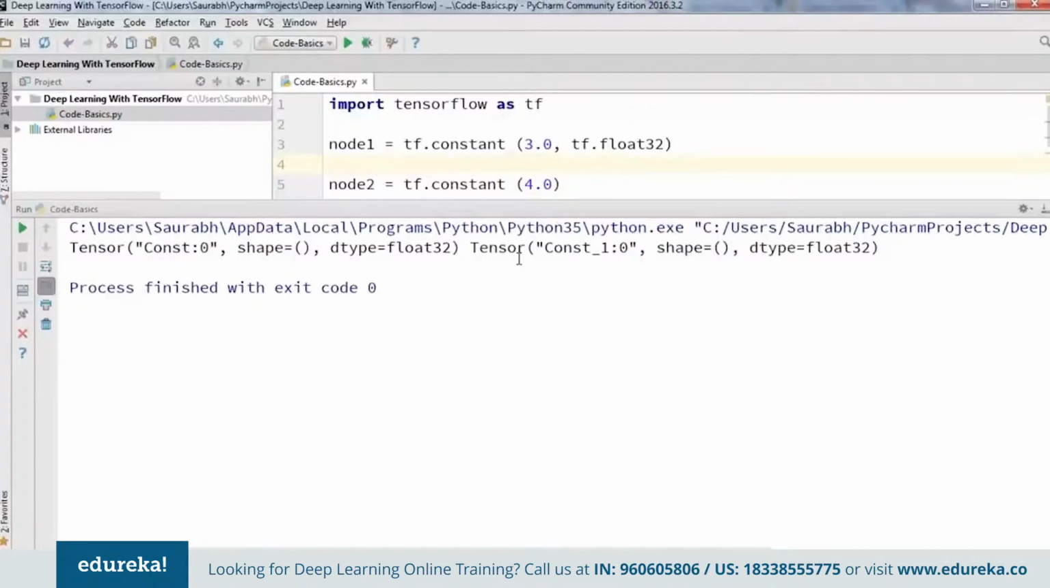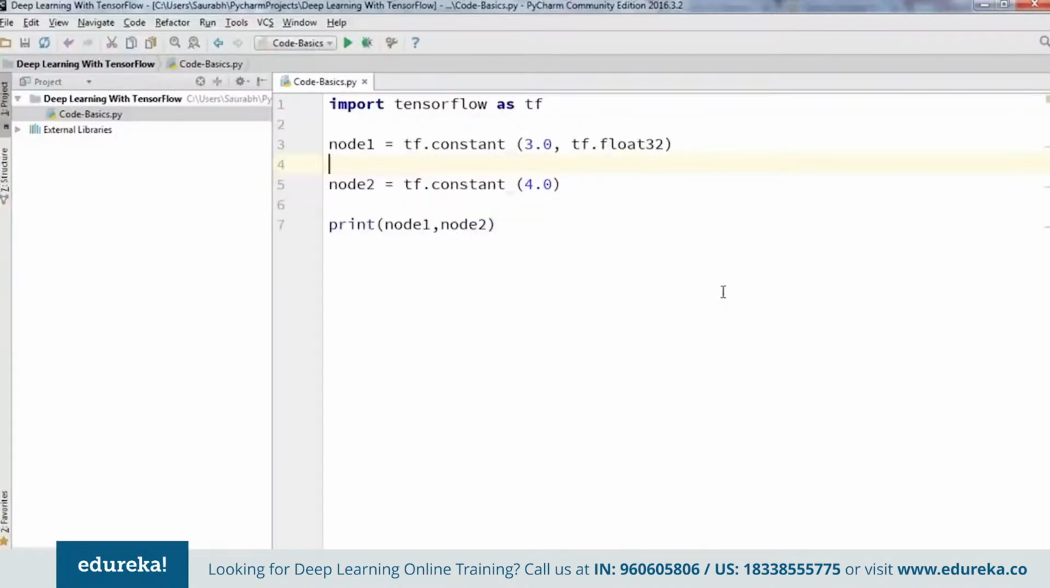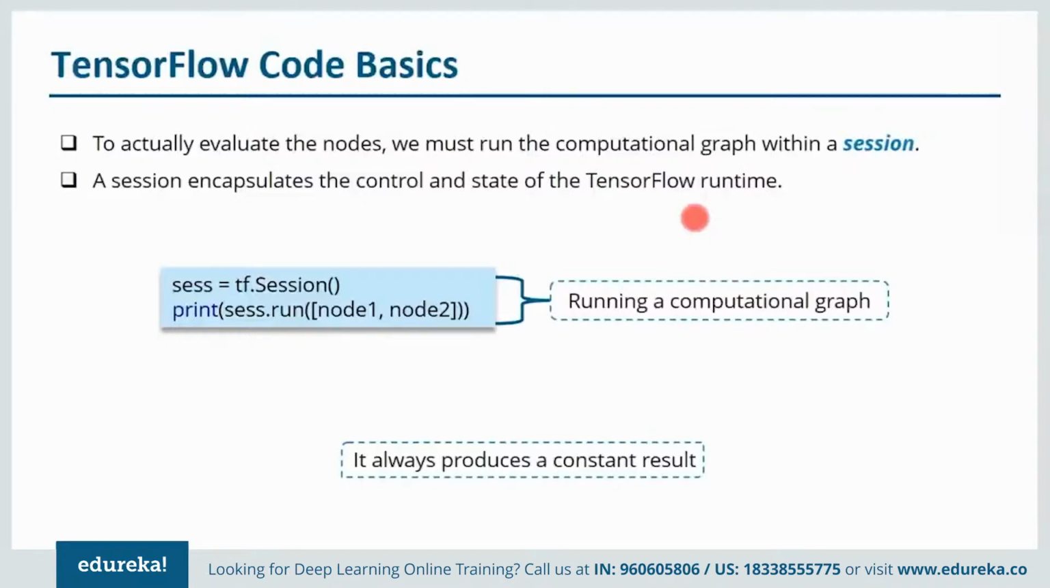So to actually evaluate the nodes, we need to run this computational graph. Let me show you that. For that, I'm again going to open the slides. As I've told you earlier as well, we need to run this computational graph within a session. And what is this session? A session encapsulates the control and state of the TensorFlow runtime. The code in front of your screen will create a session object, and then invoke its run method to run enough of the computational graph in order to evaluate node1 and node2. And how it does that? By running the computational graph in a session.